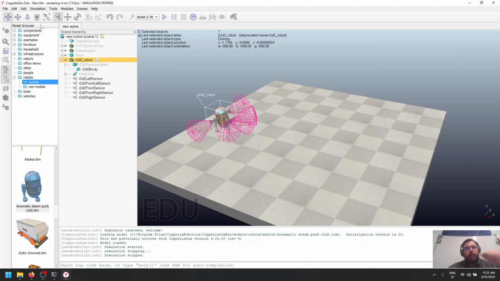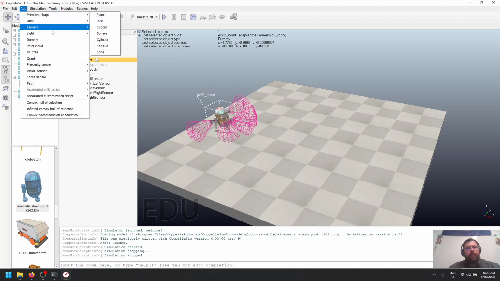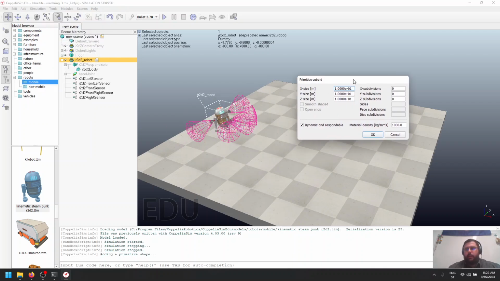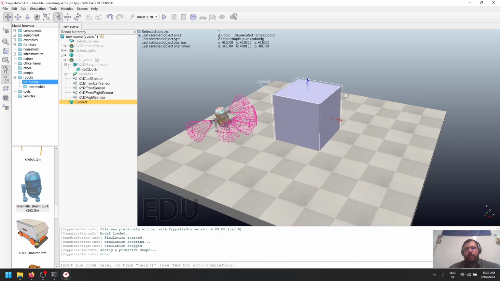Now we're going to add a simple object. We have a lot of different things we can add. We're going to use a primitive shape, and we're going to add a cuboid, and we're going to define its dimensions. Keep a note that this is in meters, and CoppeliaSim uses scientific notation, so 1 to the power of minus 1 would be 10 centimeters. I'm just going to create one that's 1 meter times 1 meter times 1 meter here.